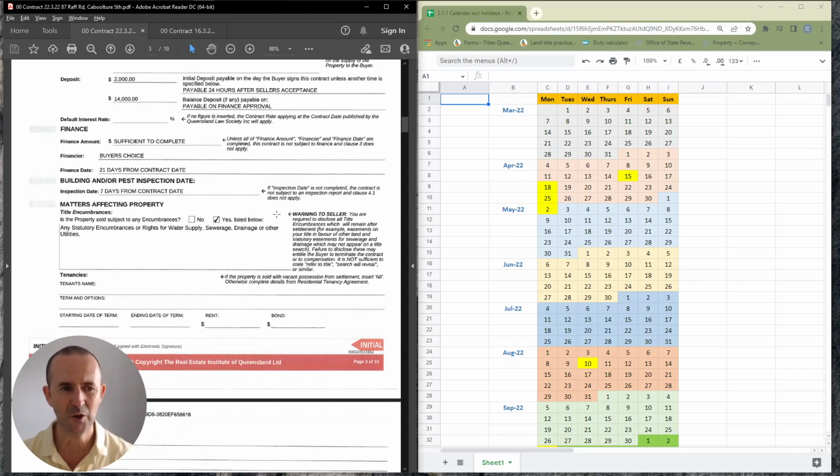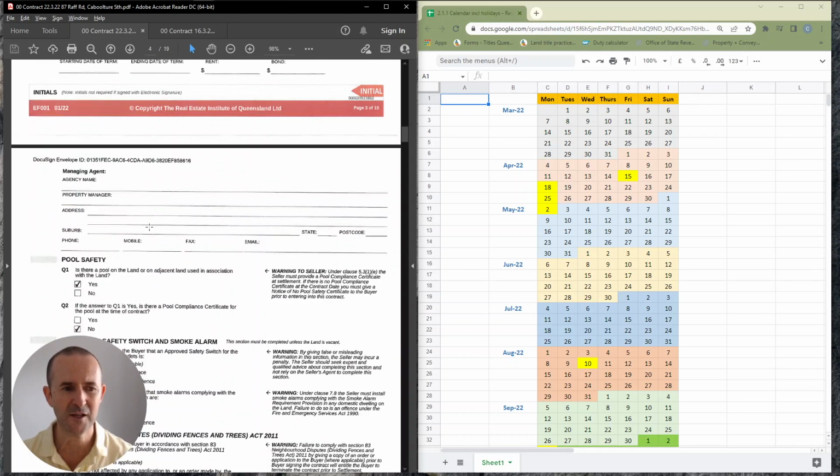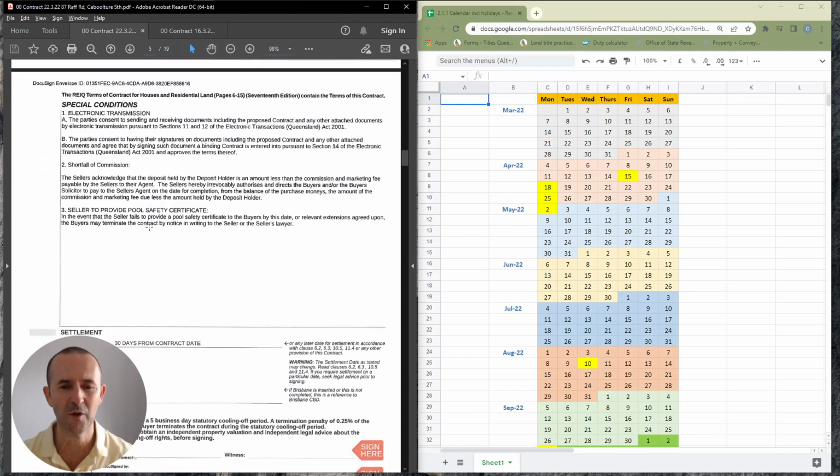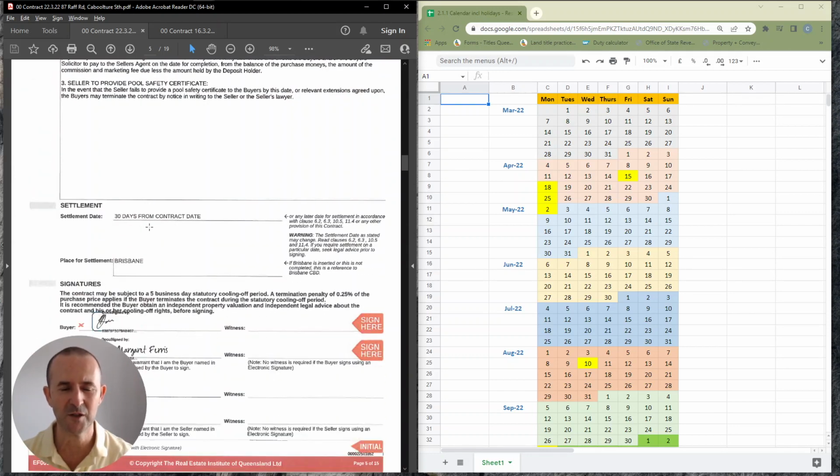The last date we're going to look at in this contract, down a few pages, is the settlement date. So when all the money changes hands and the property transfers from the seller to the buyer. The settlement date is 30 days from that contract date, which is the 22nd of the 3rd, 2022. Start at the 22nd of the 3rd, 2022, count 30 days. 7, 14, 21, 28, 29, 30. So the 30 days falls on the 21st of April 2022. Right, that's the end of this contract.